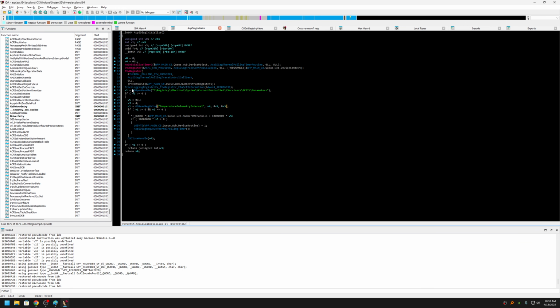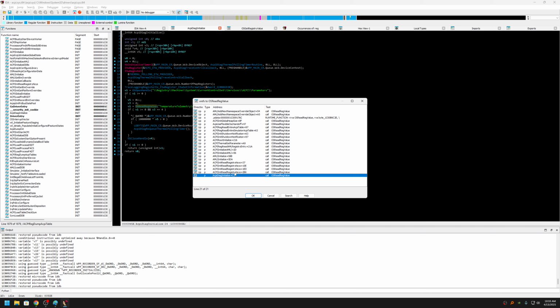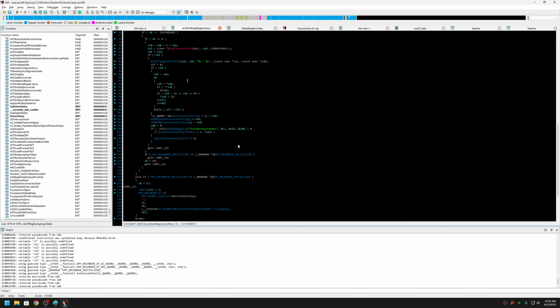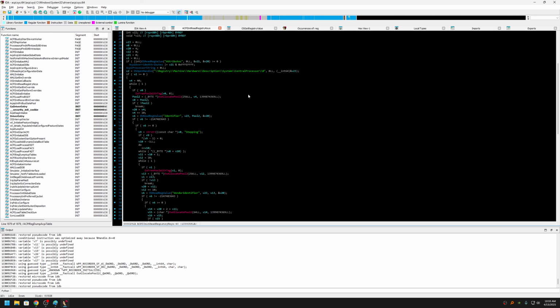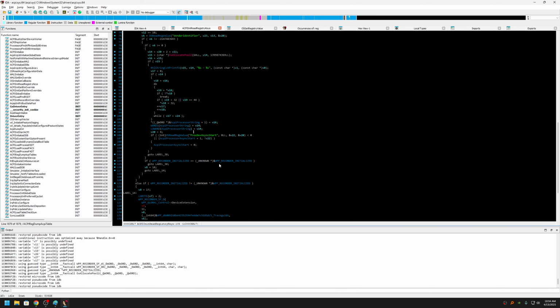So we see here that we use the OS open handle into the parameters temperature telemetry interval. I guess this is how often some ACPI temperature gets read. I don't know. I haven't looked at this before. We could press X again. ACPI init read registry key, Central processor 0. We see we open the handle and then we probably read these values. I do not know what these mean.